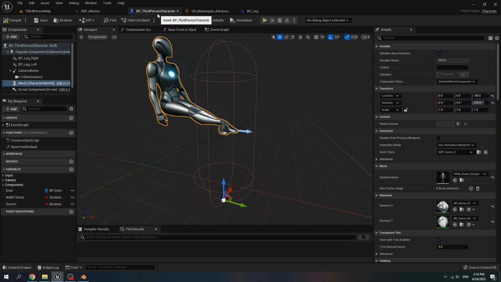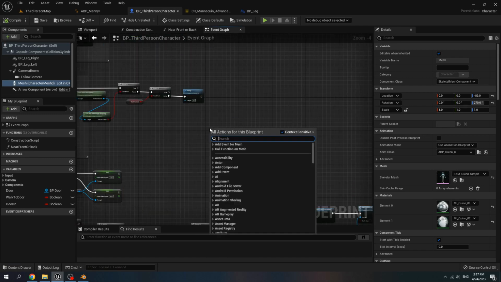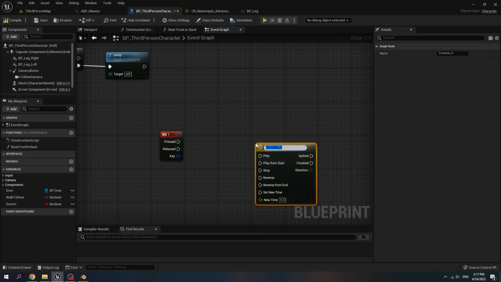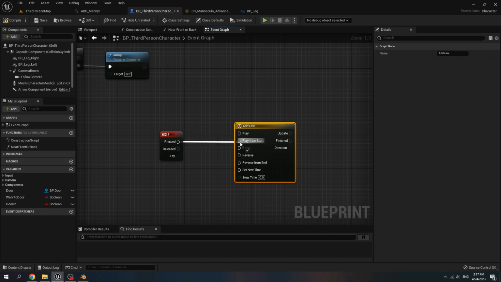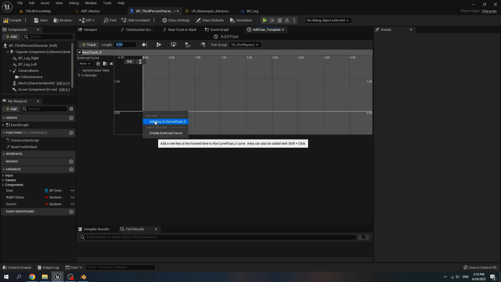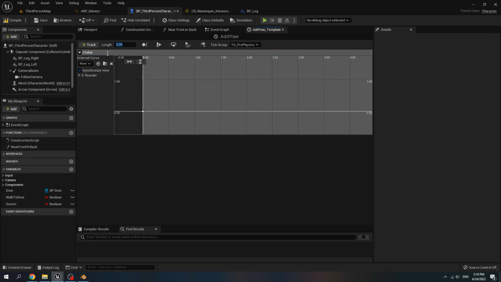Go to third person character blueprint on event graph. Create a key 1 and then add timeline. Name it to add yaw. When we press, connect it to play from start. Open it, add float track, and then add key to the curve float. For the new track, name it to Z value. Set the time to 0 and the value is 0.2. Add key, X is 1 and value is 1.